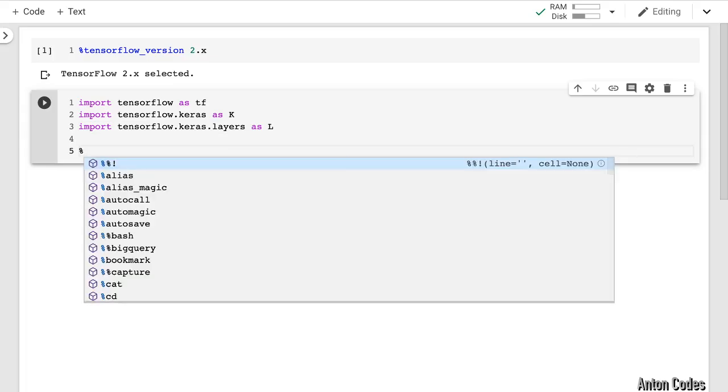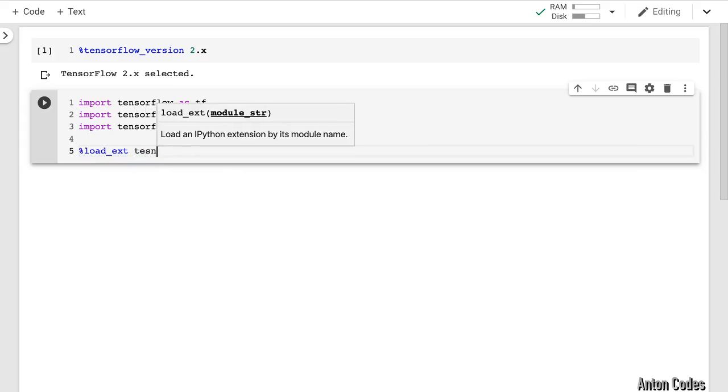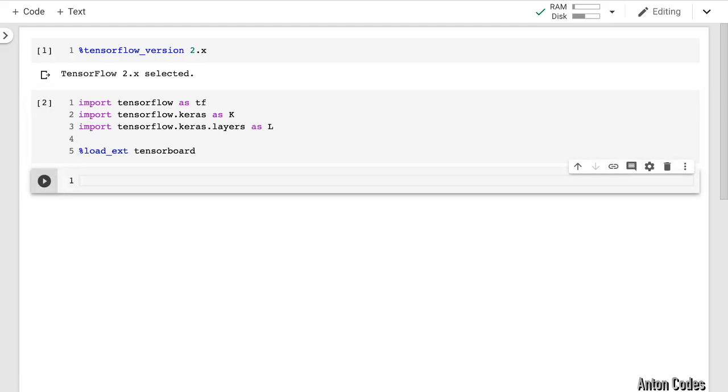Let's use load tensorboard. Does that work? Yeah, that worked. Great. Okay, so now let's get some data.